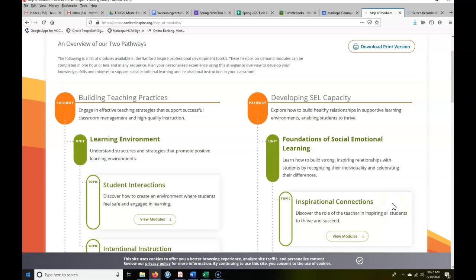So if you take a look at the PDF, the document that I provided for you, it talks about the overview of the two pathways, and then it has modules underneath it. Now, I also took a look at the course competencies for EDU221, and it's analyzing instruction, relationships, and classroom management. So I tended to focus on those when I looked at the modules.